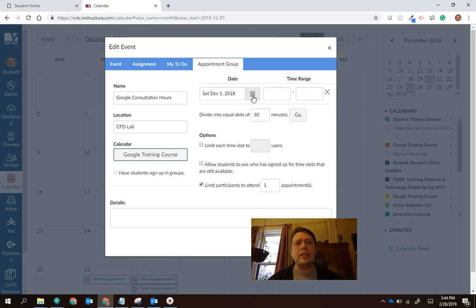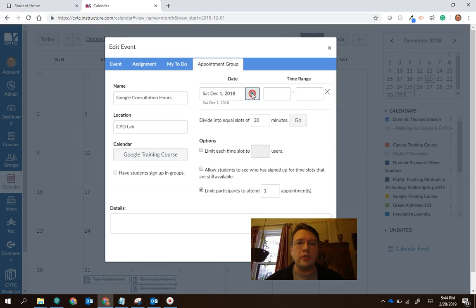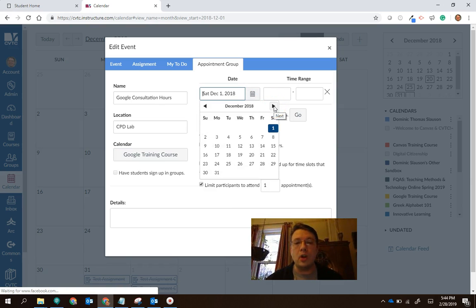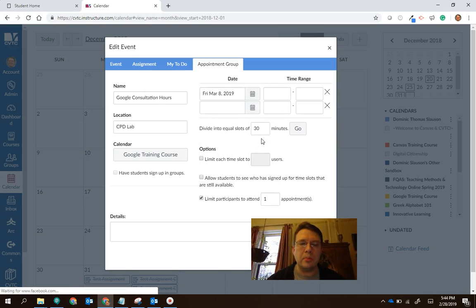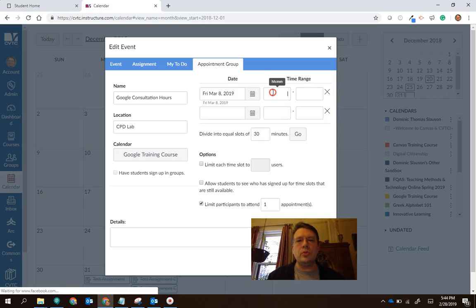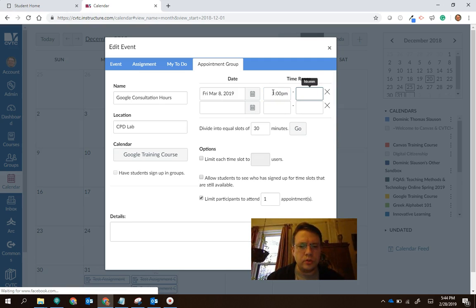Next, I'm going to choose the time span that these appointment slots will be set up for. Now, this is kind of cool. First of all, I'm going to pick the date that this will all begin. So let me actually go into the future here. Let's say we'll do Friday, March 8th. Okay, that's where I'll set these appointment slots. And I can choose the beginning and end time for the whole block. So maybe I'll do from 1 p.m. to 4 p.m.